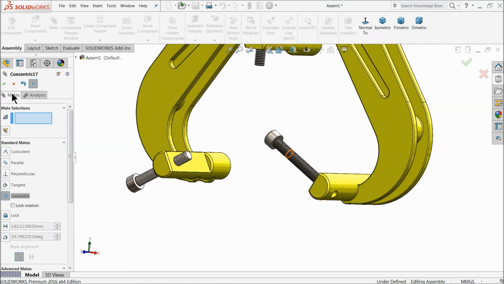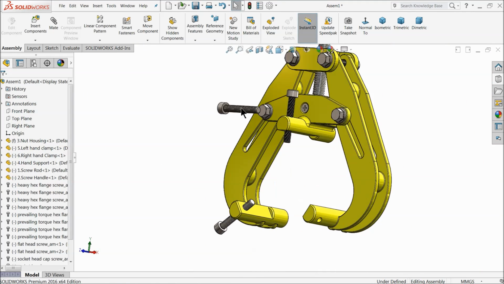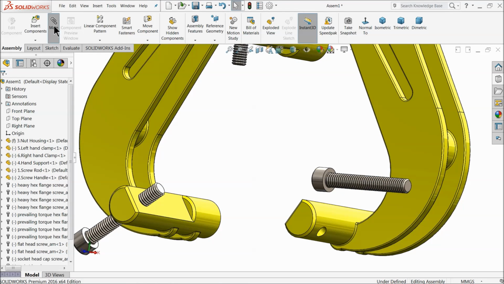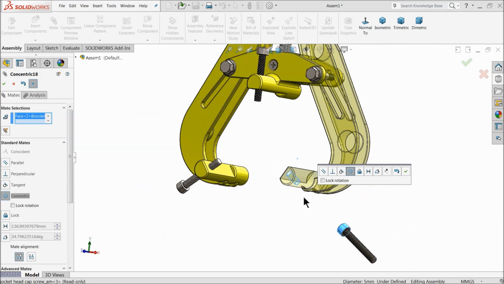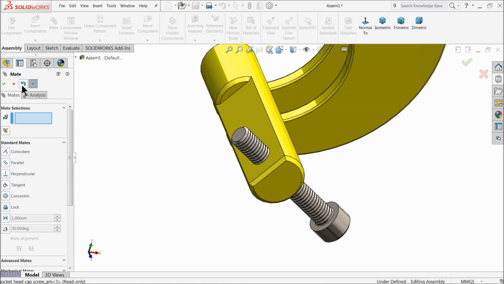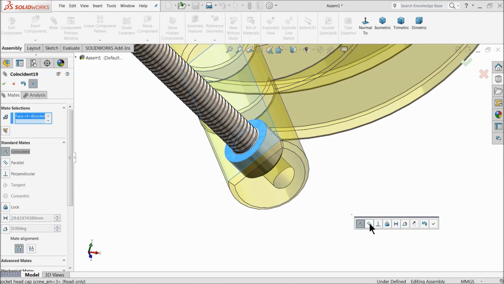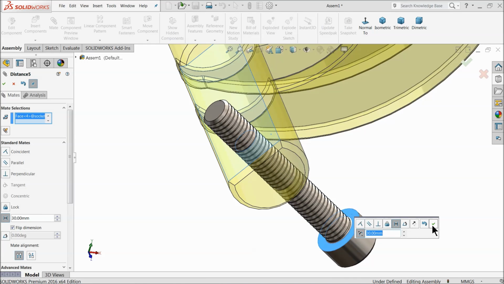I think the concentric relation is already created. No, that's fine. Hole and bolt. Reverse. Okay, let's drag it. Select these faces. Make the gap 30 millimeter. Okay.